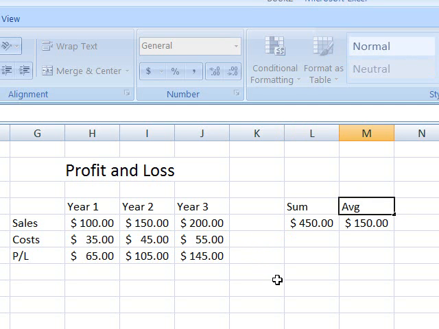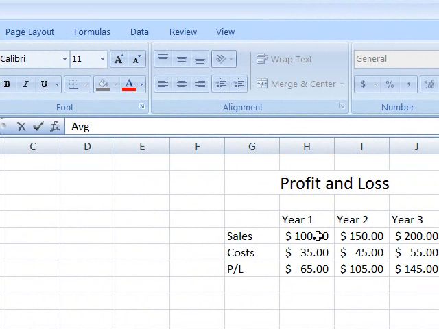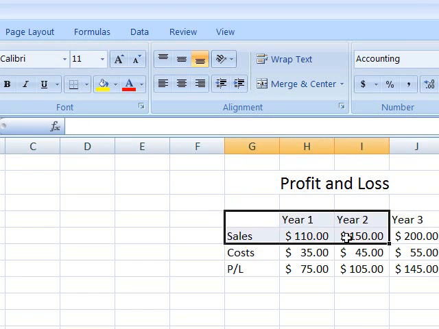So let's do that now. The next thing we want to do is change a couple of cells. I changed this to 110. Notice that this will change the profit and loss, and over here the sum and the average. Boom. So the cells change accordingly. Let's make a chart.